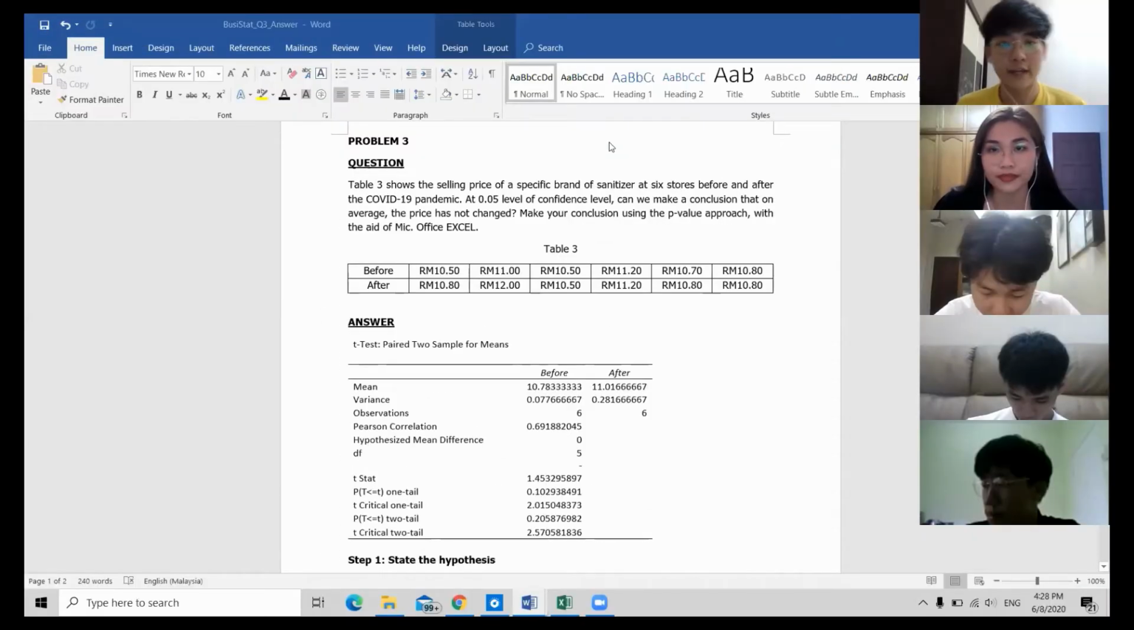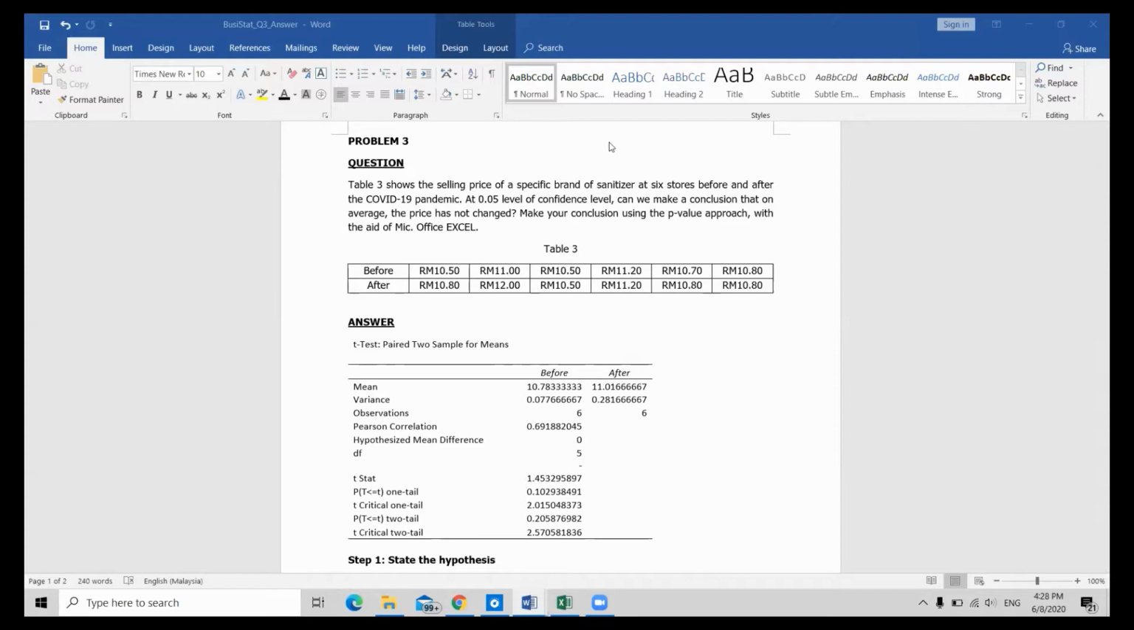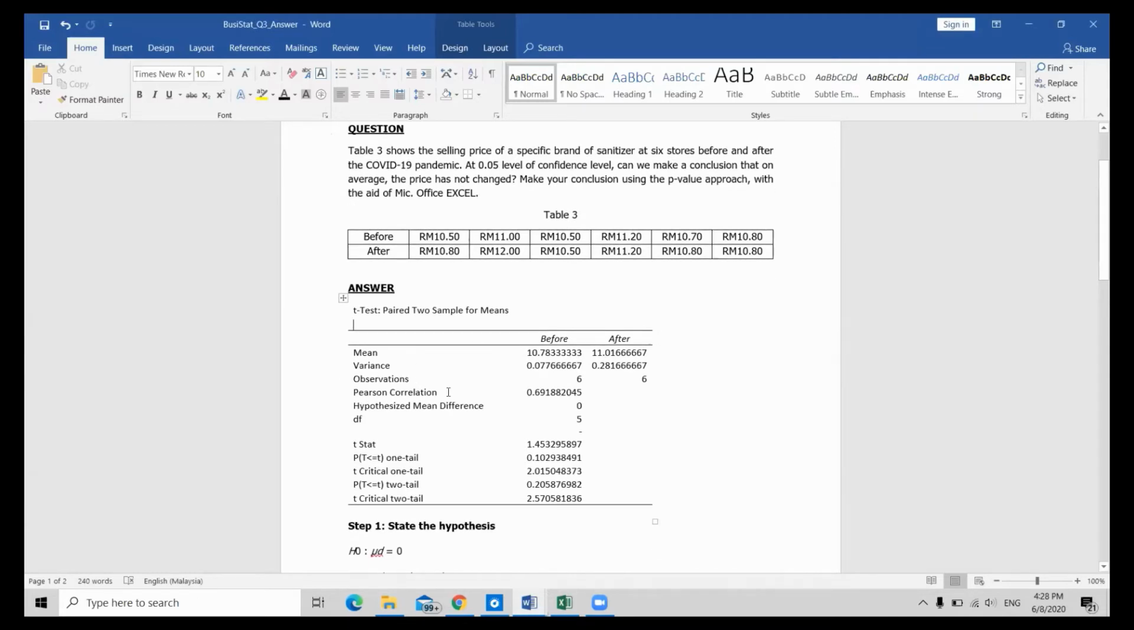Okay, hey guys, I'm doing problem 3. At the 0.05 confidence level, can we conclude that on average the price has not changed? We will make our conclusion using the p-value approach with the aid of Microsoft Office Excel. In Table 3, there is before and after. Based on the table below, we can see the t-test paired two sample for means, with all the means and the p-value.